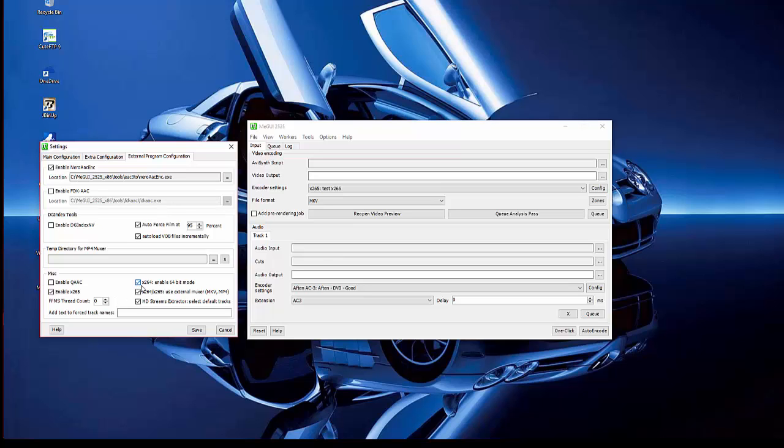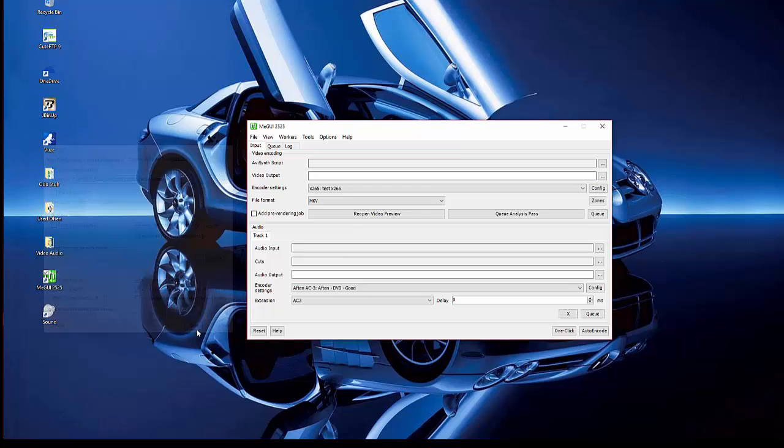Next over to x265 and enable 64-bit. Tick that. Tick x264/265 and tick the HD stream extractor. And that's it for there. So now we will save that. That's great.